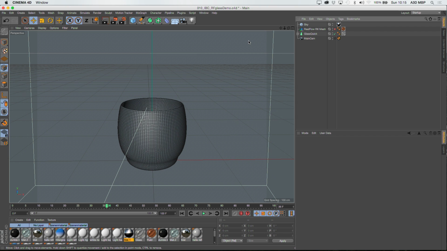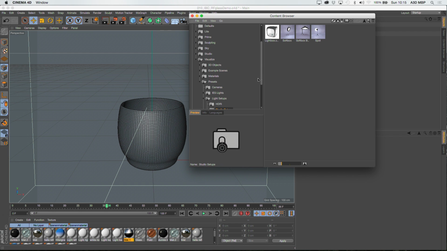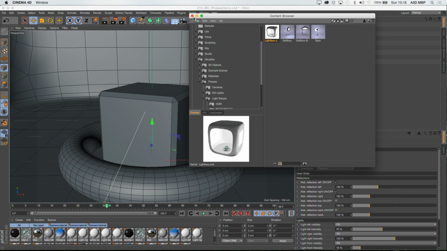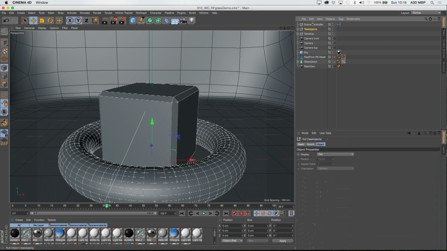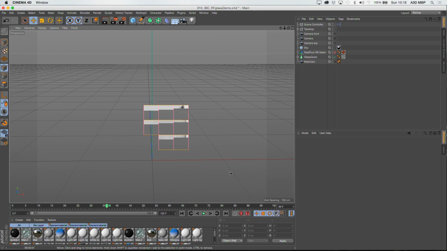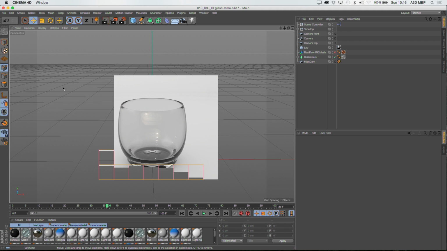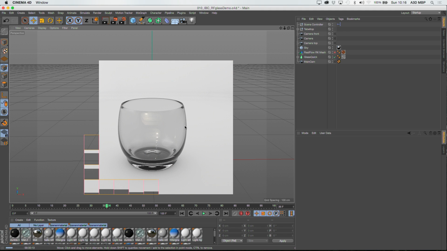That's fine. We might like to have some lighting in here. I'm just using the visualize content browser, the visualize preset, going into the light setups, and there we have this light box. Drag it in, move or delete the test objects. So we just have the glass here, and now we have a glass here with a quick lighting setup. This is not the most beautiful thing you can do, but it's a really quick setup.